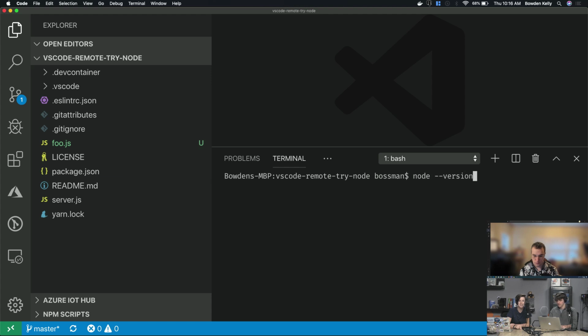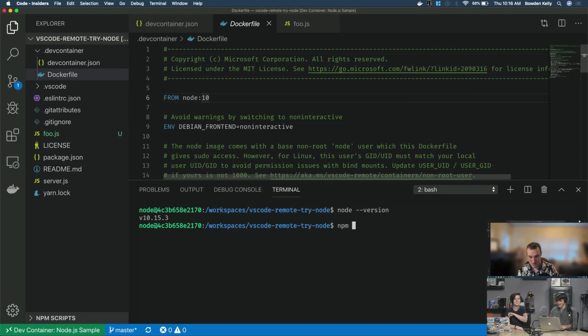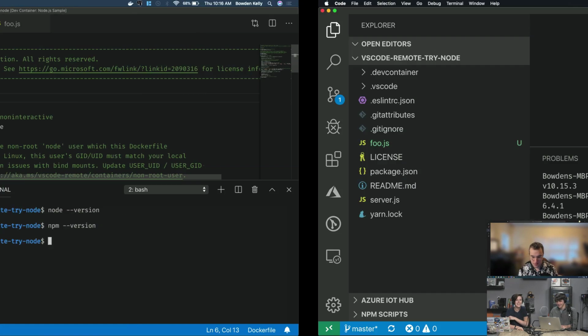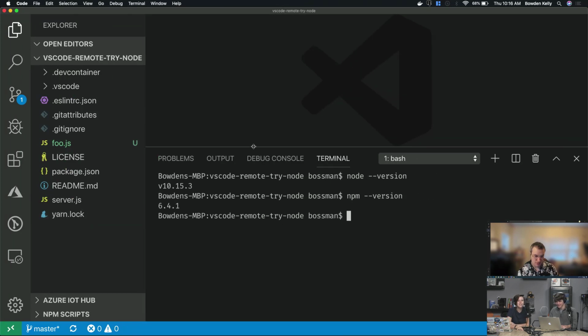Yeah. What do you have installed? Great question. Oh, that's awkward. 10.15. The same one. Yeah, it's a good version. All right, let's see if npm is different. No, it's not. All right, well, this kind of defeats the purpose of the demo. Wow. We'll find something that's different.